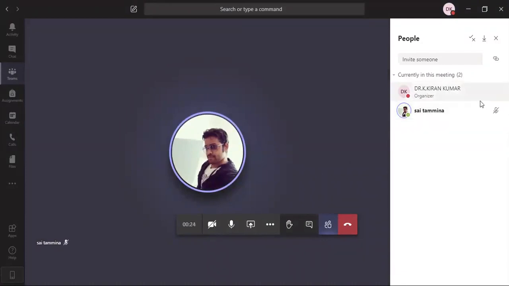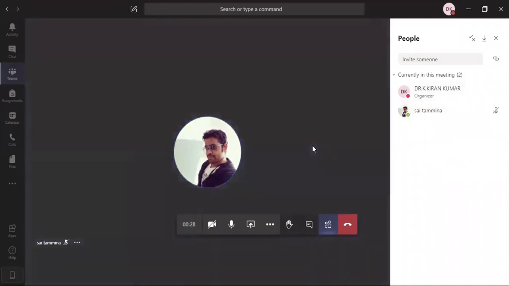See here, I have muted that particular person. So this is one of the drawbacks and also the advantages, because if the student wants to talk with the mentor or the teacher, obviously he can unmute himself and make a conversation with the class teacher.